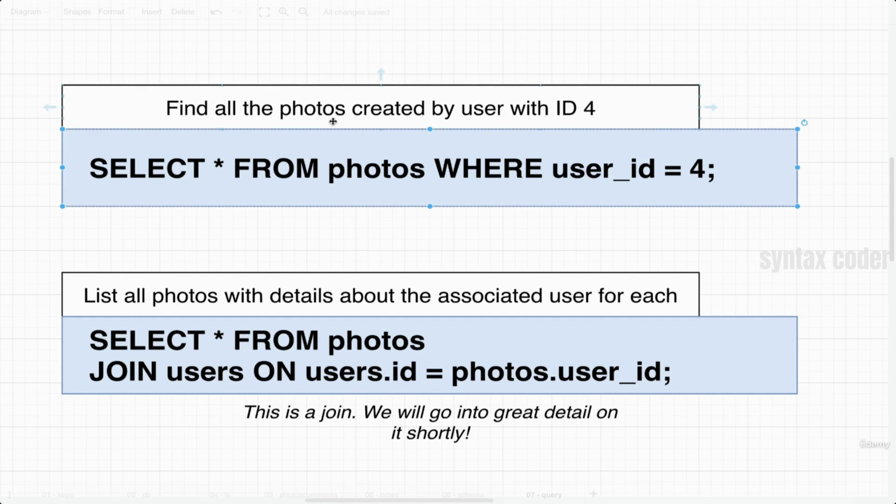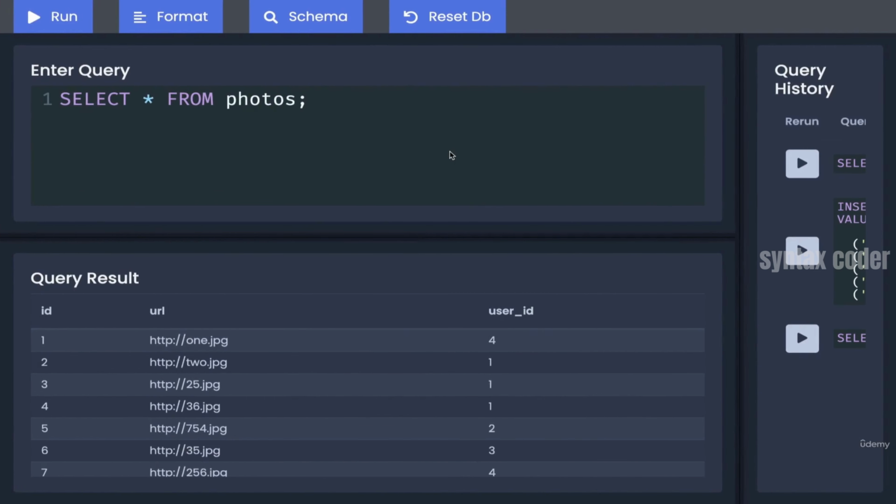So let's try to find all the photos that were created by user with ID 4 by writing out the query you see right there. Notice how there's nothing really special inside of here beyond some of the syntax we learned earlier on inside the course. It's just a select statement with a from and a where to filter out some of the rows we get back. Okay, let's try that out.